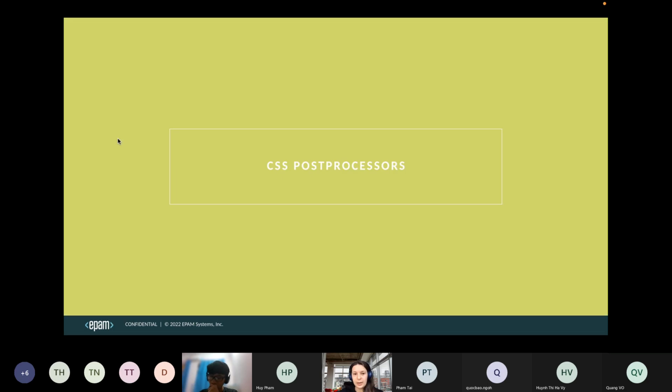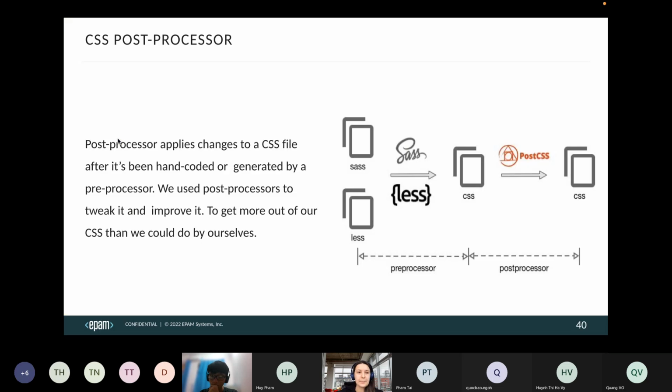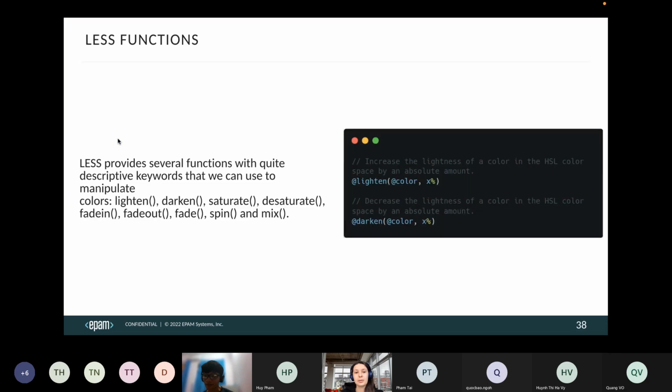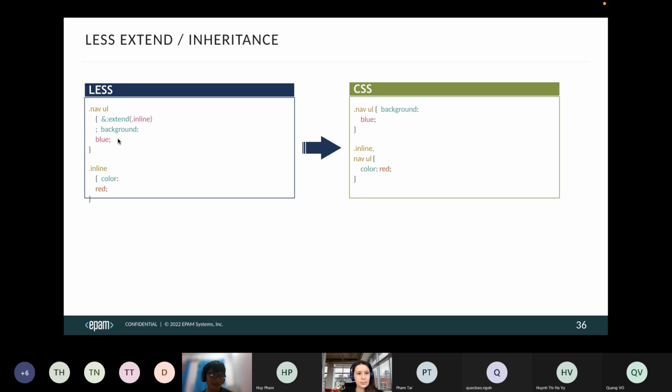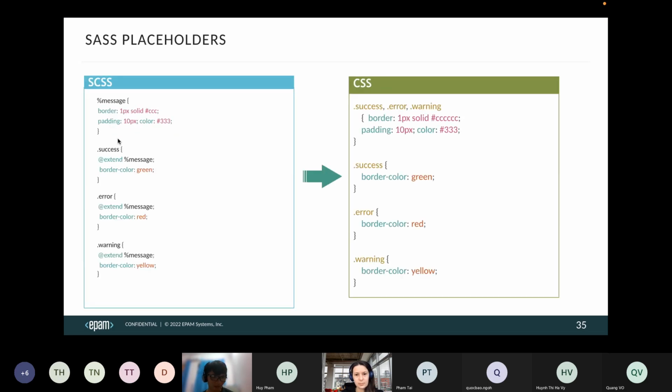So let's discuss right now post processors. Post processors apply changes. Yes. I have a question about the placeholder.